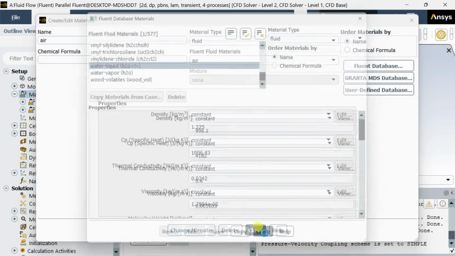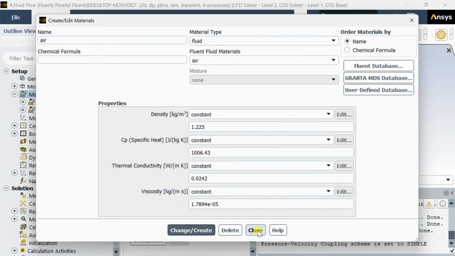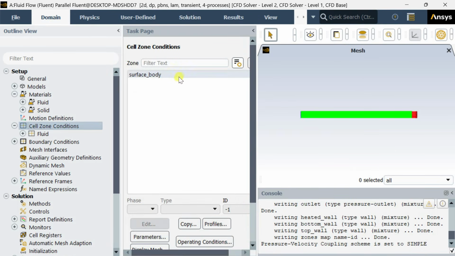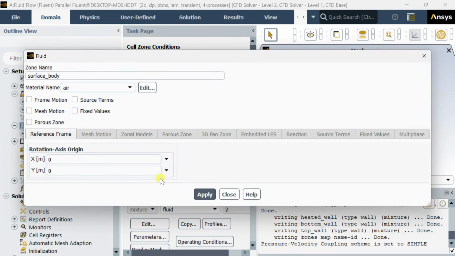Select water liquid, click on copy, then close. Change create, then close. Now go to cell zone conditions, select the surface body. Change the default material from air to water over here, so that the solver will consider the fluid material of this flow domain. Change it to water liquid, click on apply, then close.